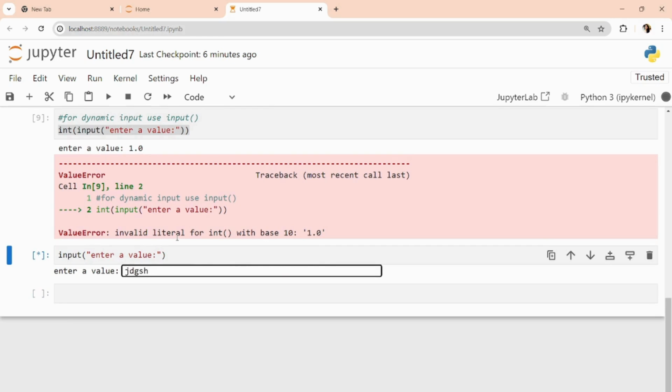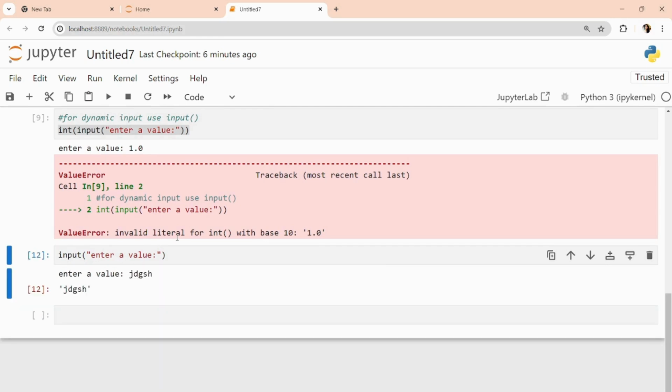I will give whatever. For the input function, the difference is that it takes only character or string values. To define that it is an integer or float, that is, what type of input the user must give, we use int or float with the input. That's the difference. I hope your concept is clear till now.